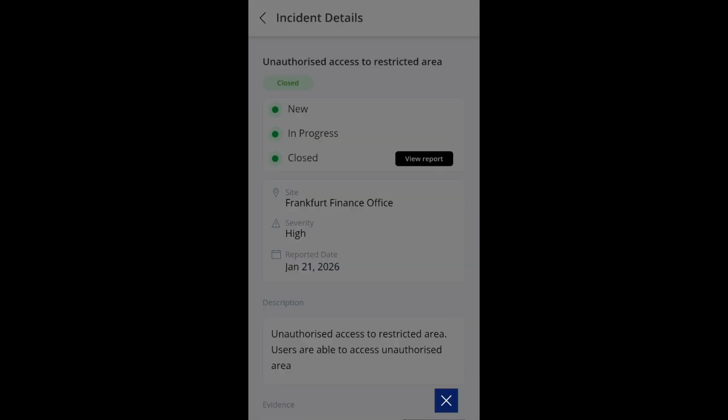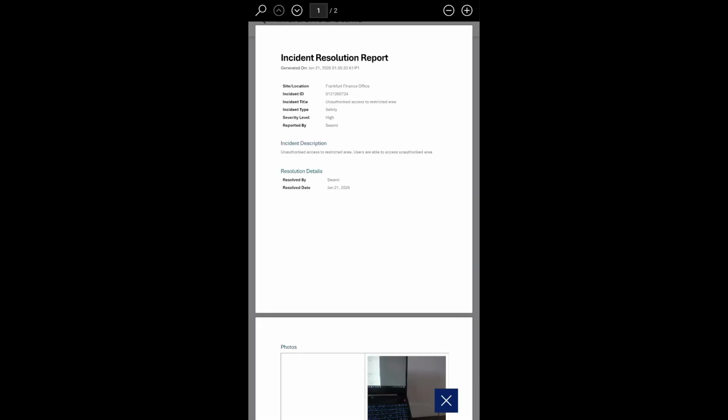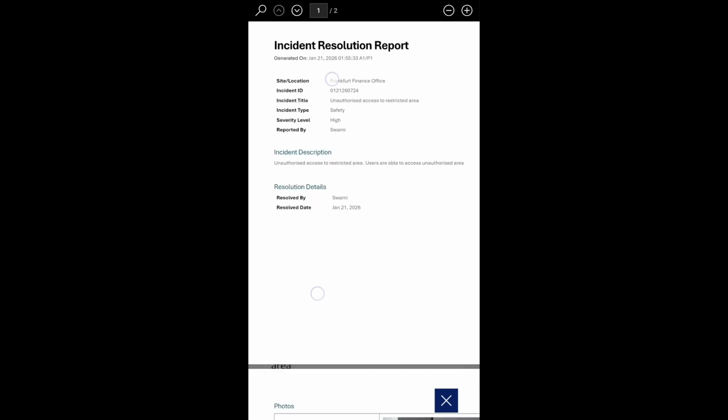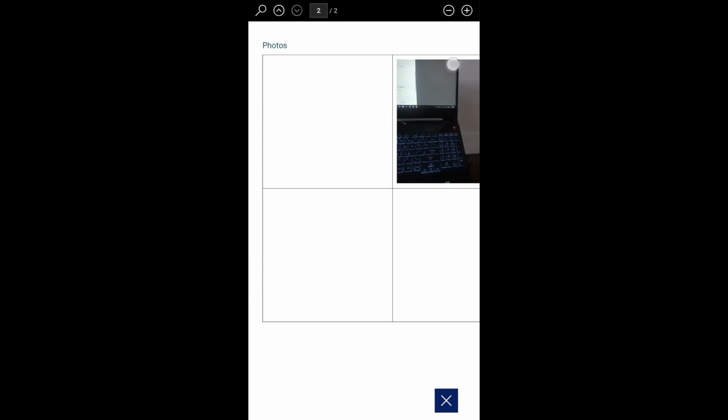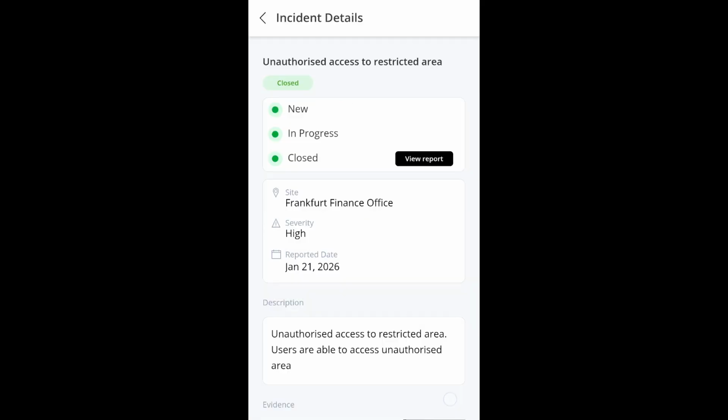So when I click on view report, it will show me the PDF report that I have generated. Basically, this is nothing but a Word template that I used, right? So this is the complete application basically.